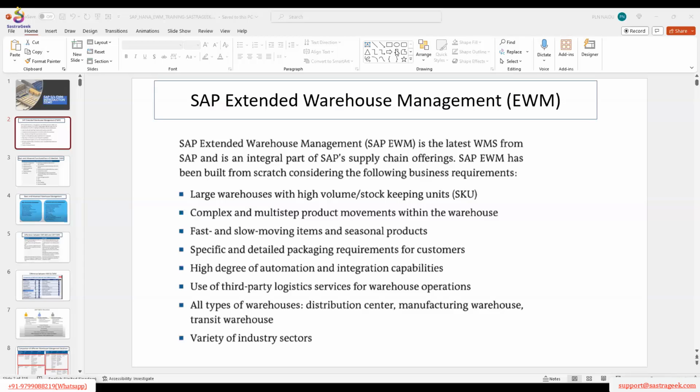That is the beauty of EWM, where you can integrate with all other SAP modules so that you can improve overall supply chain management. You can integrate third-party logistics, and some of the transportation management, with the EWM system. What kind of warehouses can we use EWM for? It can be used anywhere: distribution centers, manufacturing, transit warehouses, in any industry: oil and gas, manufacturing, automotive, aerospace, pharmaceutical companies, mining. You can use the EWM system anywhere, in any industry. There are no restrictions on that.